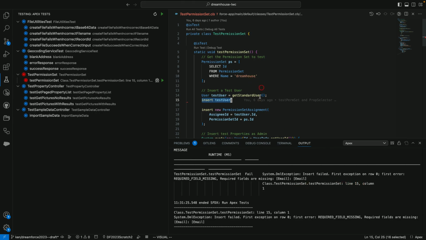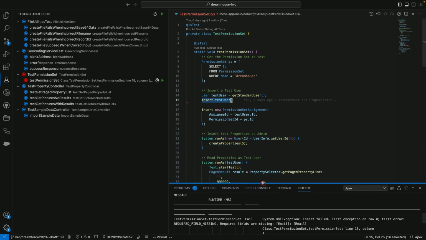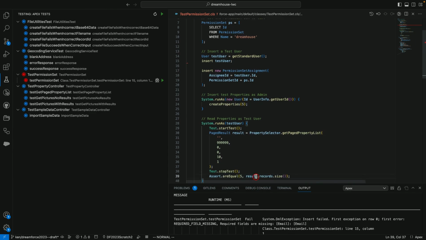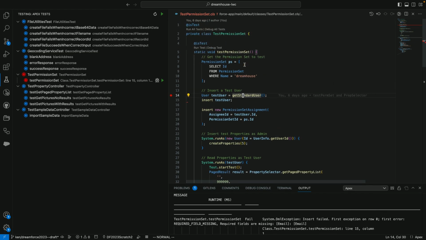So let's see what this test is doing. It looks like we are querying the permission set, then we're inserting a test user, we're assigning the permission set to that test user, creating some sample data, and then querying that data and asserting our results down here. But the error is up here where we're trying to insert our test user. So I'm going to put a breakpoint in the gutter there right on line 14, and we'll see if we can step into this method to see what's going on.